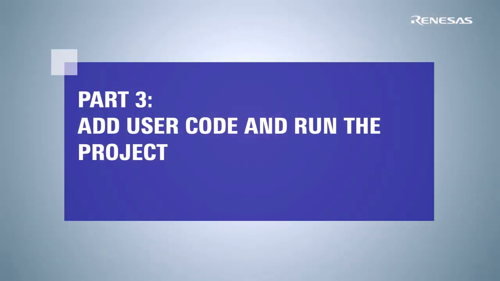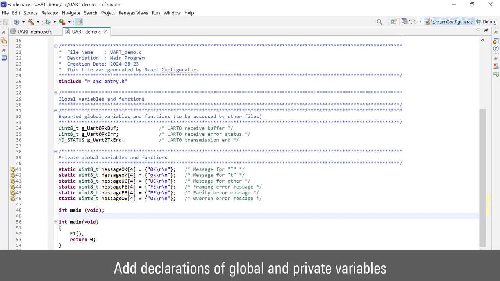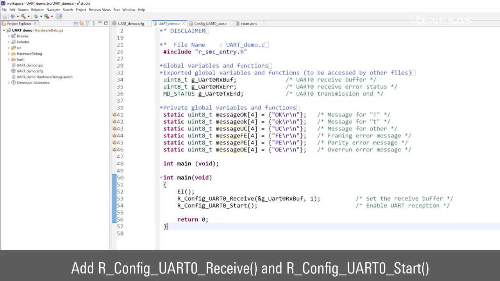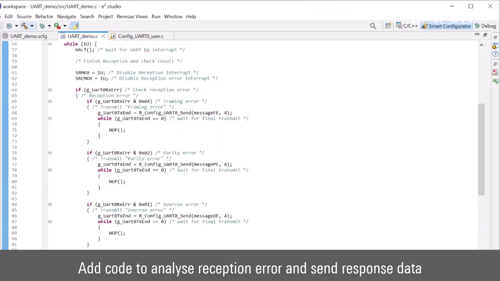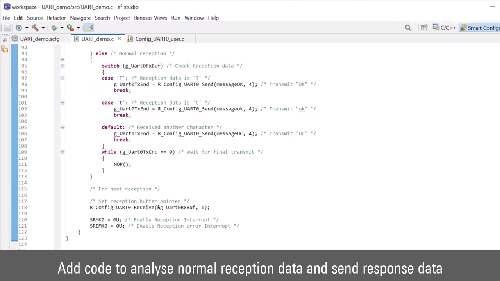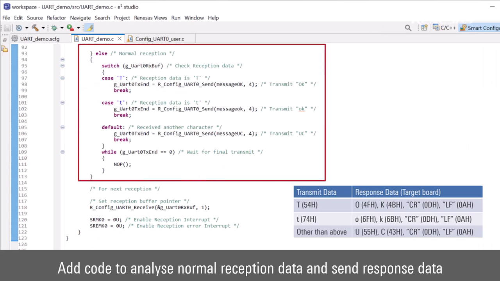Next, add user code and run the project. Open the UART demo.c file, which contains the main function. Declare global variables for UART status, the receive buffer, and private global variables for sending data to the computer. Set the receive buffer and enable UART reception. Add a while loop in the main function. Add code to handle reception errors and send response data. Add code to analyze normal reception data and send response data.